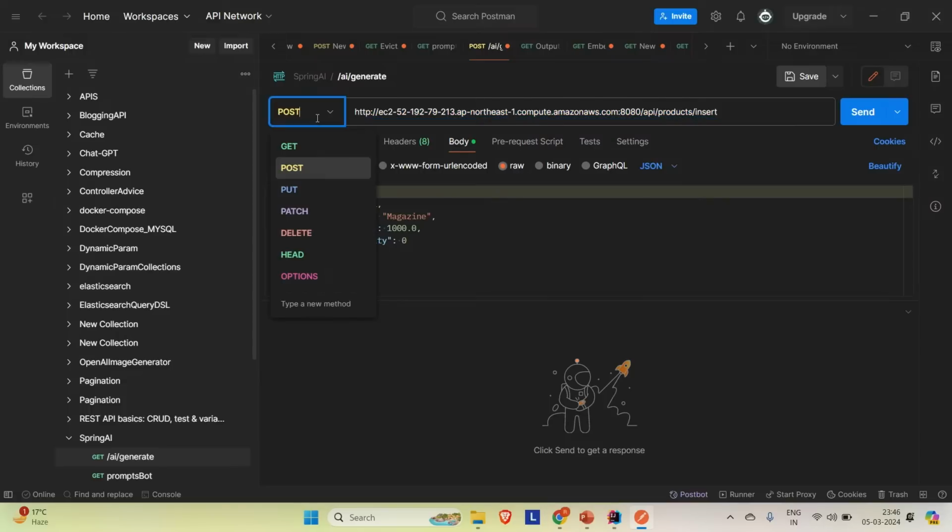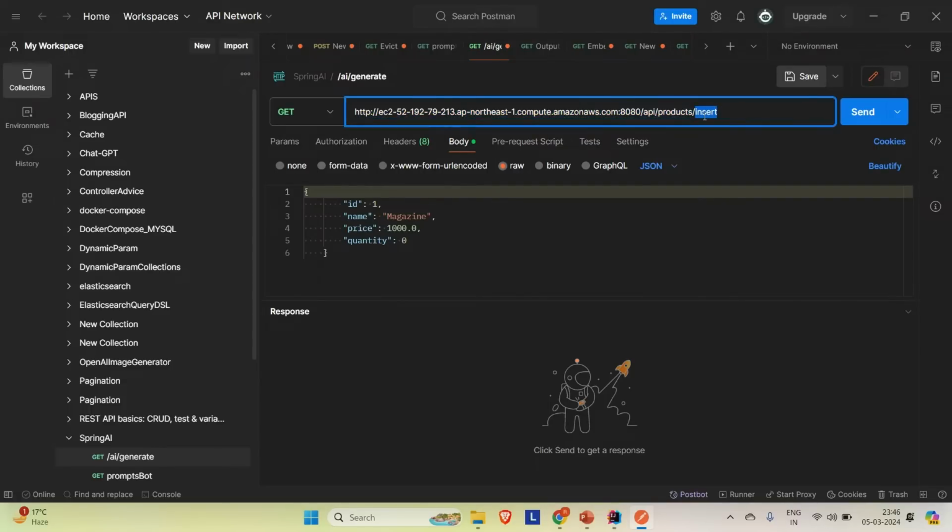Let me try to create a GET request, and here, let's say, okay, it would be all. Our application is up and running on the port number 8080, which is locally. I was testing out something on the AWS, so let me try to remove this localhost. So this would be our API.